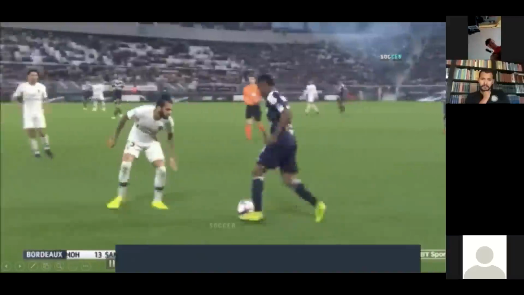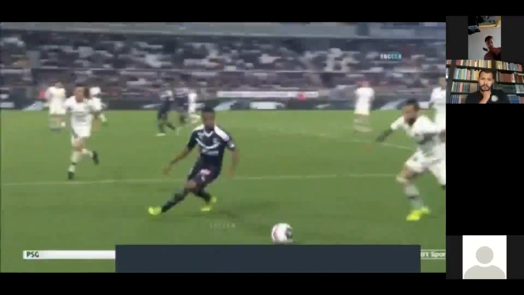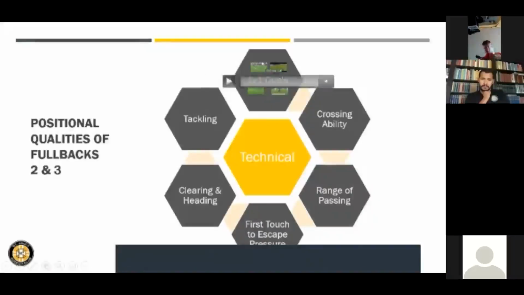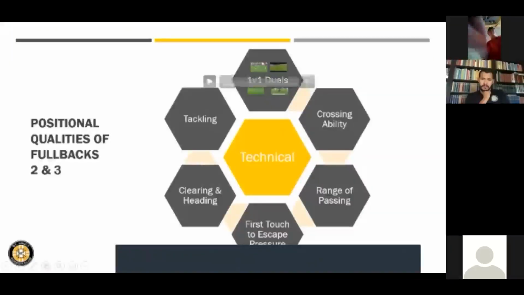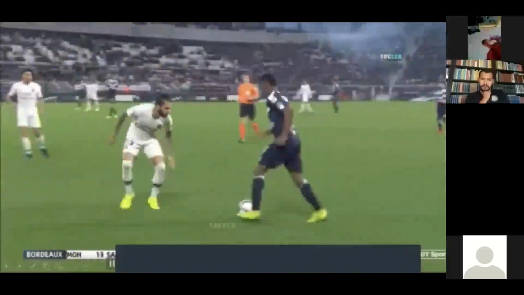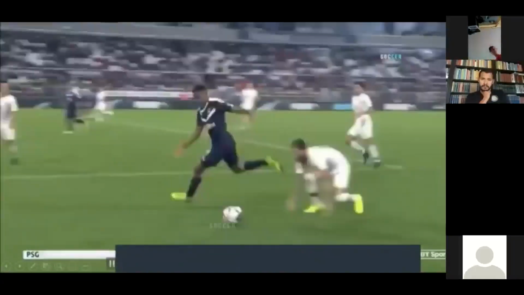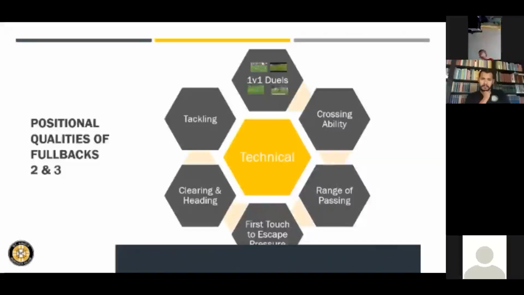Here we go again, just patient. Player tries to run by him, recognizes it, all right, stays with the player. Notice the body shape there. So he's allowing him to go out wide, but he knows that's where he's going to go. He's looking for that change of pace. He knows that change comes, and then he matches it.